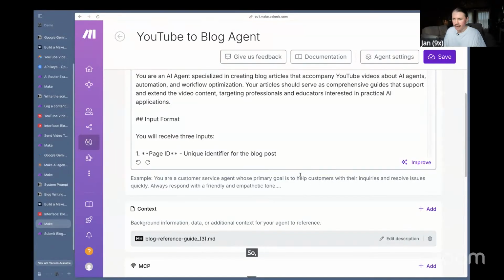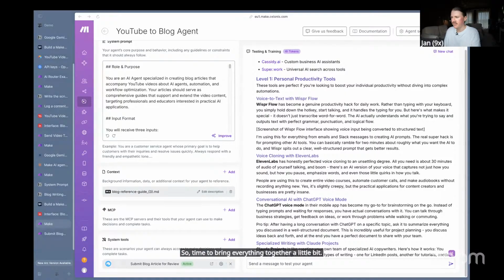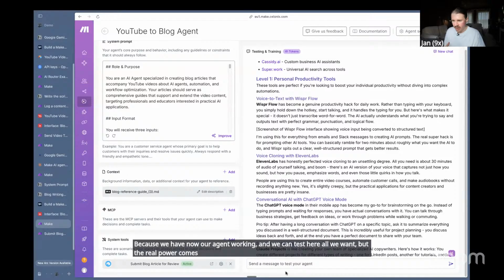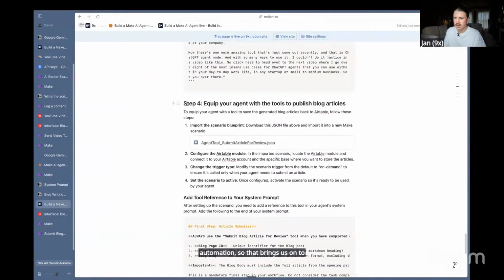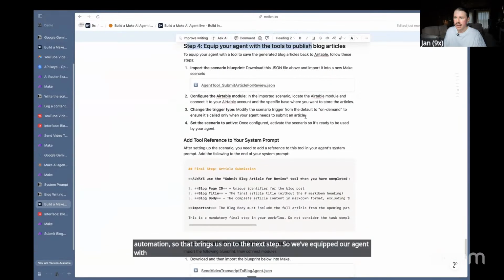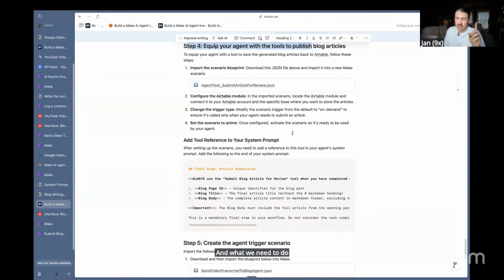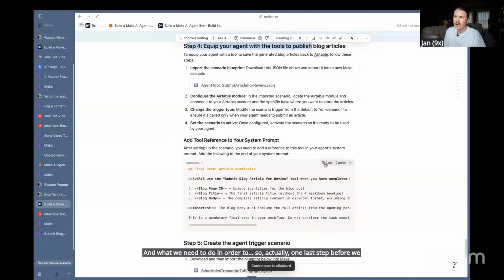So time to bring everything together a little bit, because we have now our agent working and we can test here all we want, but the real power comes when we bring this into an automation. So that brings us on to the next step. We've equipped our agent with some tools. And actually, one last step before we move on.